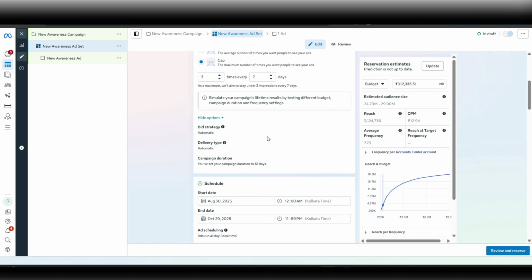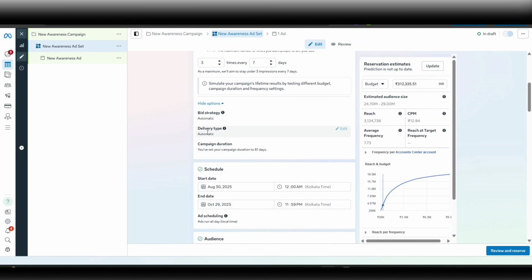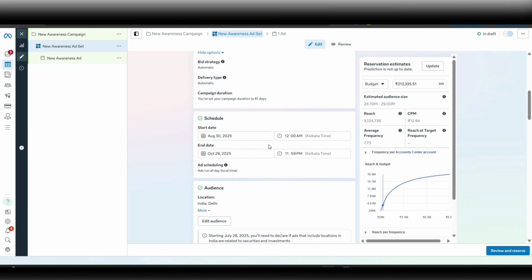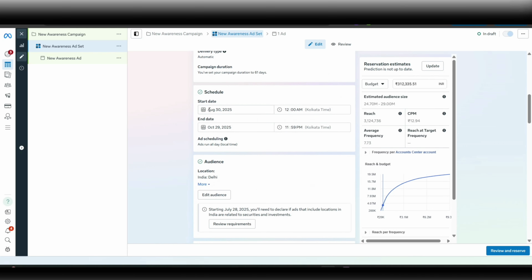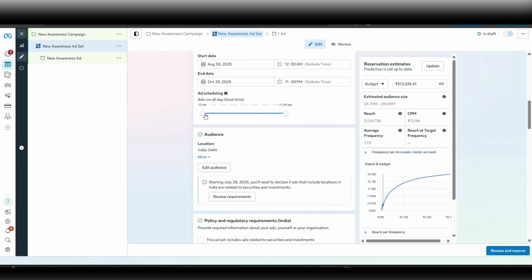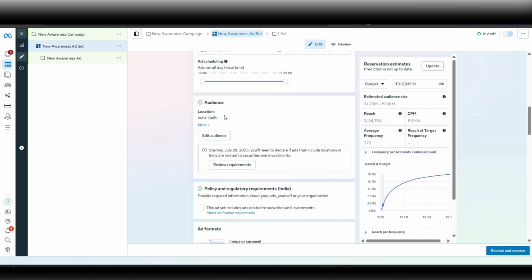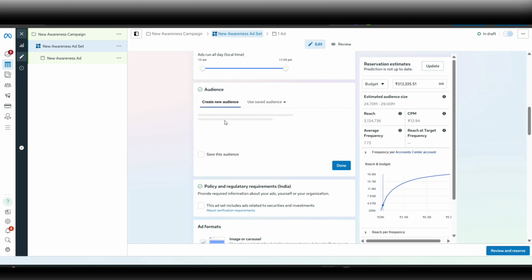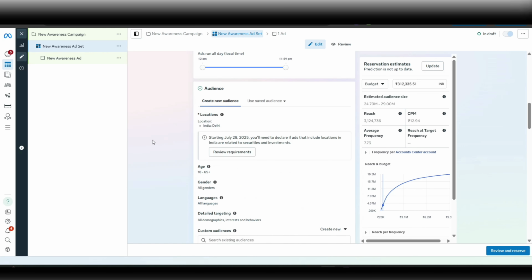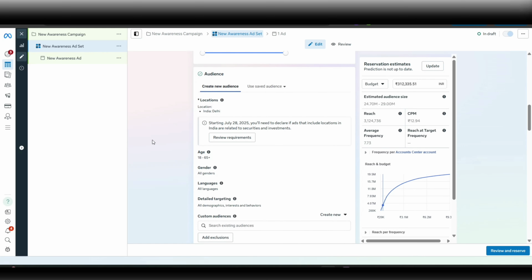Now, bid strategy is automatic here. We don't have any option to select a bid strategy. Delivery type is again automatic, and we don't have the option to select this. From there, we can schedule our campaign, start it and end it. We can add, right, and you can also set the time from here. Now from here, as you generally add your audience in an auction campaign, this is also the same, but you can see there is no Advantage+ audience option over here.